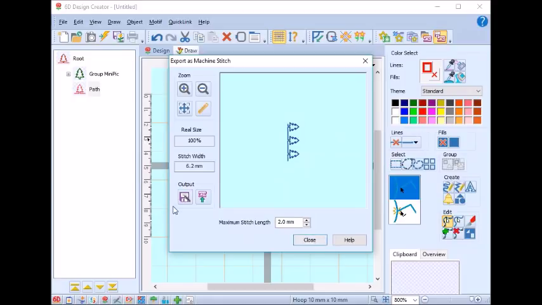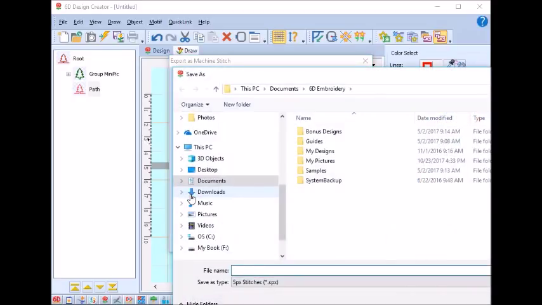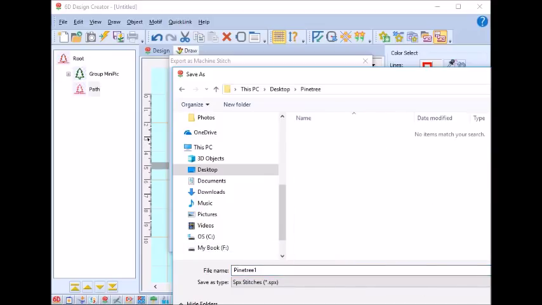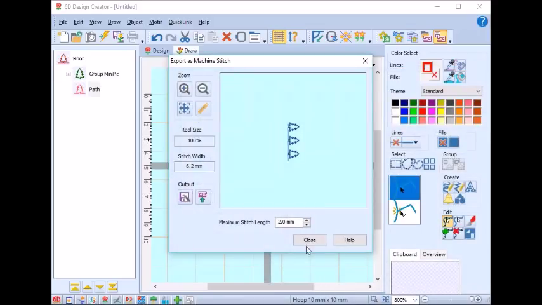So I'm going to save my SPX Pine Tree 1, and I'm going to put it in my Pine Tree folder and click Save. Then I'm going to close out of this.